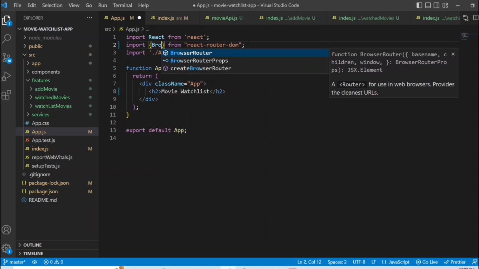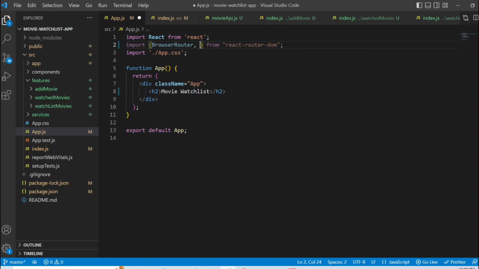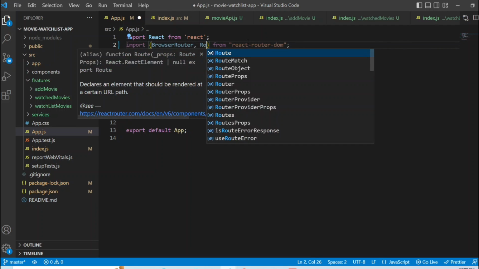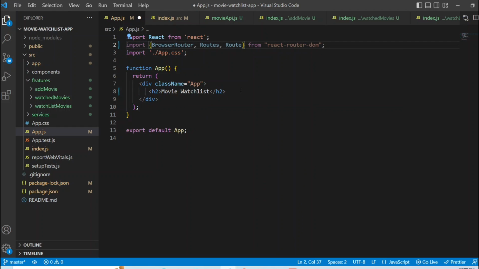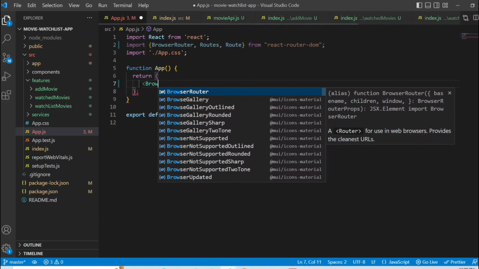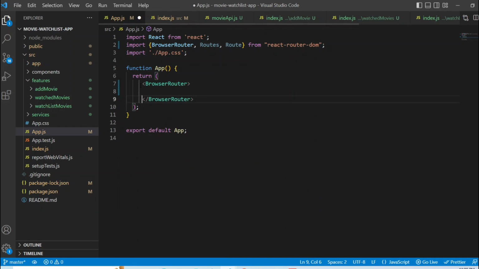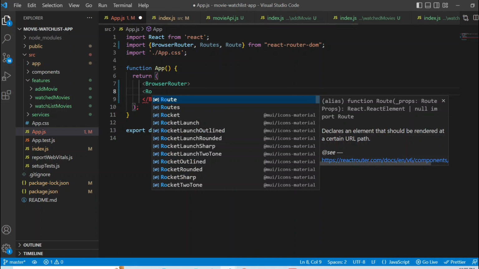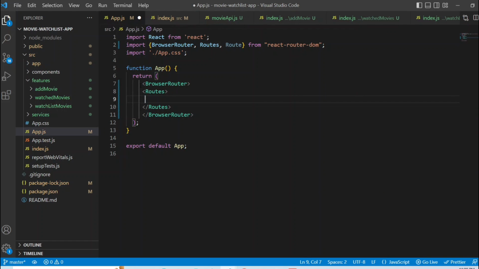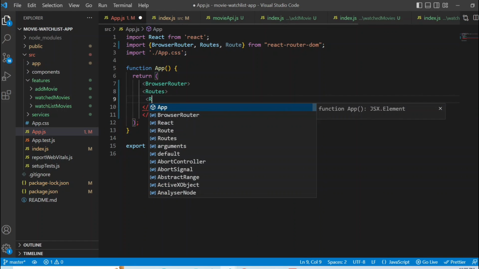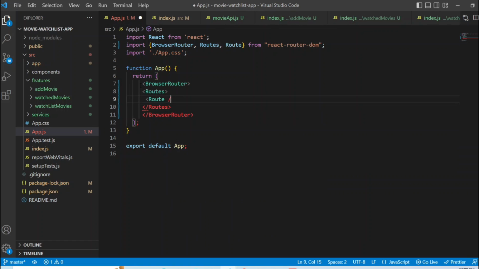So we need a browser router, then we need routes, then route. So let's remove this one, actually we don't need. And we are going to have routes inside this browser router, which contain different routes, and we are going to define each route under this route component.